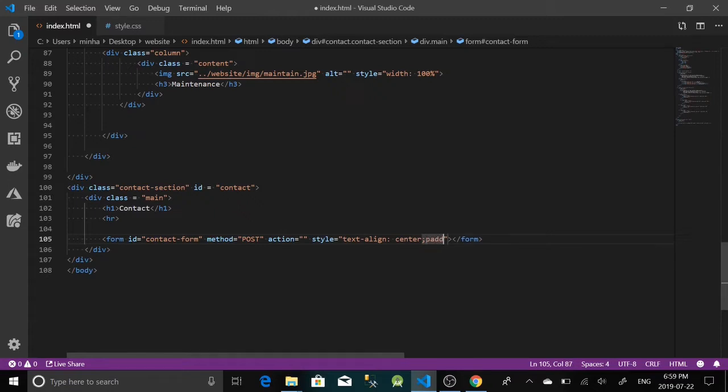Then we'll add some padding. Padding top 20 pixels. Oops, my bad. 20 pixels. Not padded, padding.